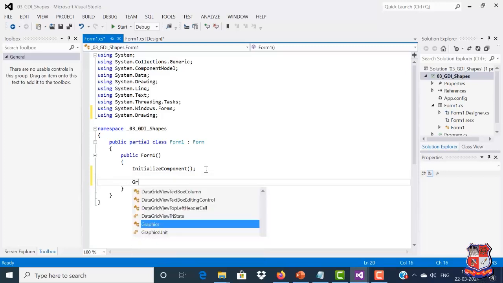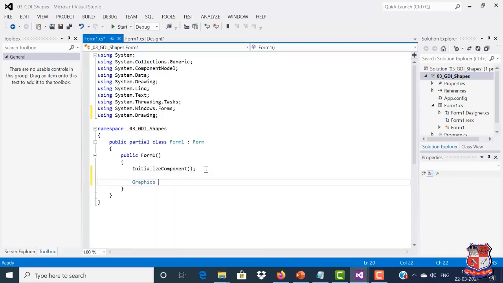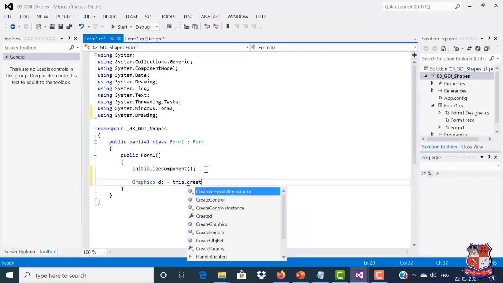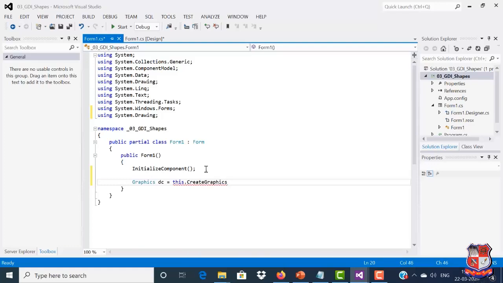First we have to create a Graphics class object. For example, we are taking the class Graphics. We give the name, for example, dc equals this.CreateGraphics. By this statement we have created a Graphics class object, and that object name is dc. Over here this represents that we have to add the drawing shapes on this Windows form. Now we'll do this.Show.